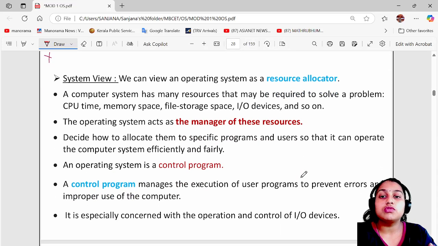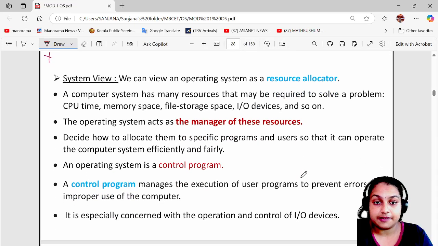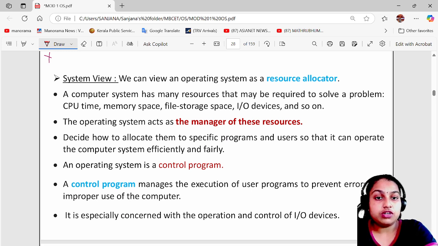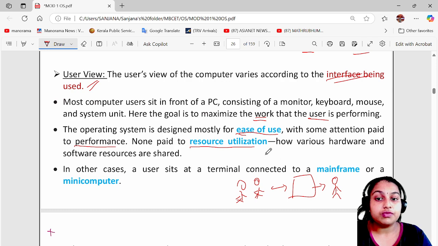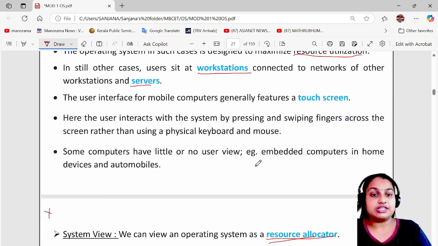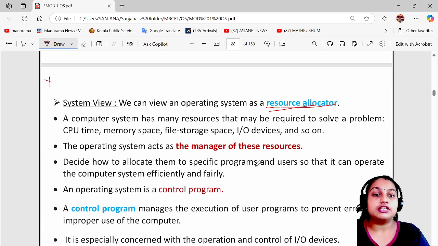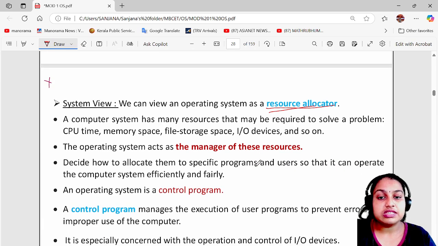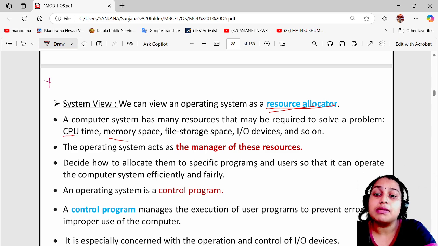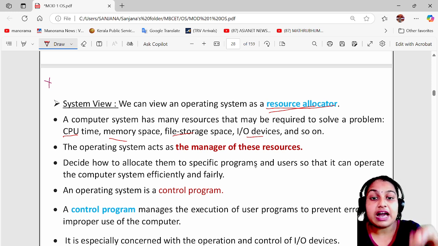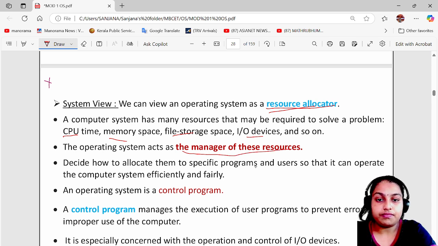System view: we can view an operating system as a resource allocator. In the user view, we do not have to pay attention to resource utilization, but in the system view, we have to pay attention to resource allocation. A computer system has many resources that may be required to solve a problem: CPU time, memory space, file storage, I/O devices, so many things. The operating system acts as the manager of these resources.